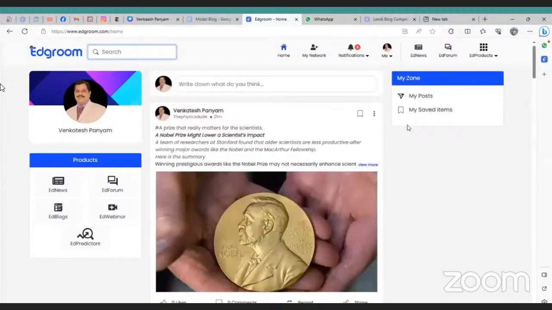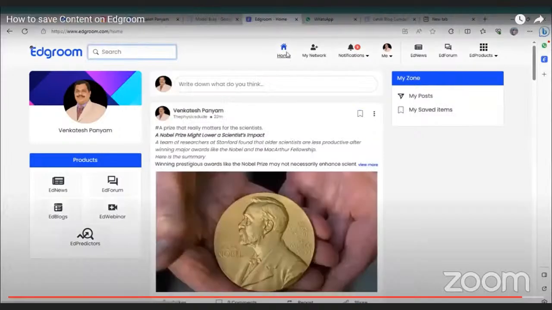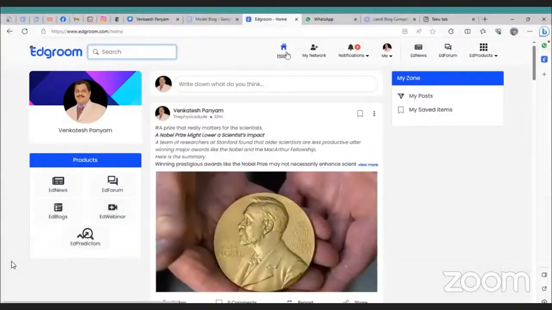I am not copying any link, but all the information related to my interest, my career, and my goals will be saved just on a click of a button into my saved items. So please keep saving all the important content that you want to learn, and definitely these will be very handy when you need them. So I wish you happy learning on this wonderful platform. Thank you so much.